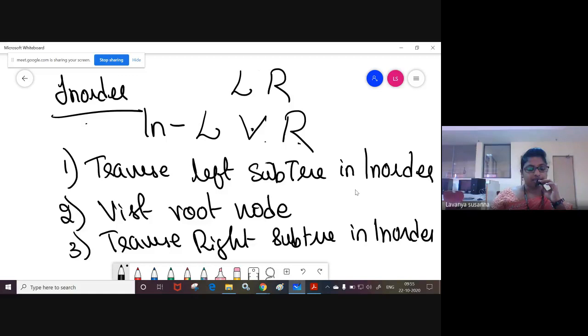Now let us see with an example. First note down the procedure. In a later class I will explain the algorithm. Note down the procedure, students. LVR: traverse left subtree in order. Next one, visit root node. Next one, traverse right subtree in order. Note down. Now let us see how to solve it. In shortcut I will explain. In the next class I will explain according to the algorithm.